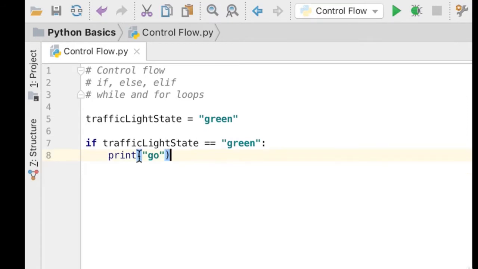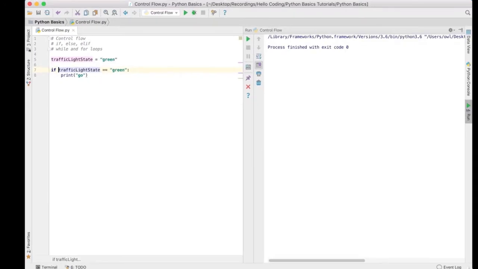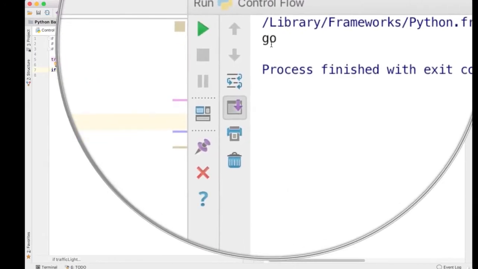So basic if statements always follow the same format. If, and then the test or tests. I'll show you how to do multiple in one later. Then the colon signifies the end, and then the code we want to execute if this is true. And in this case, we don't have an else clause, so that's all we really need to do. So now if I were to actually run this, let's give it a run. As you can see, go is printed out.